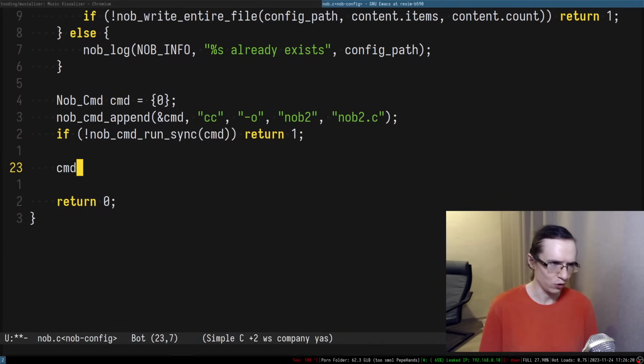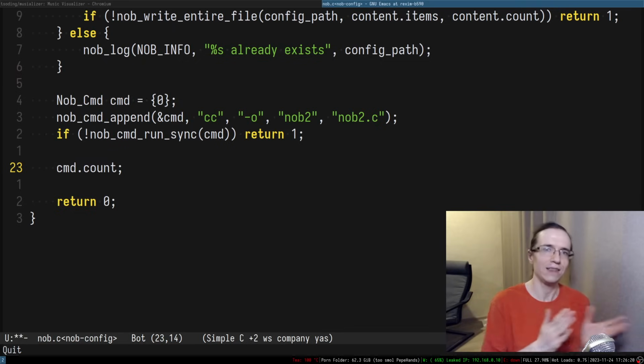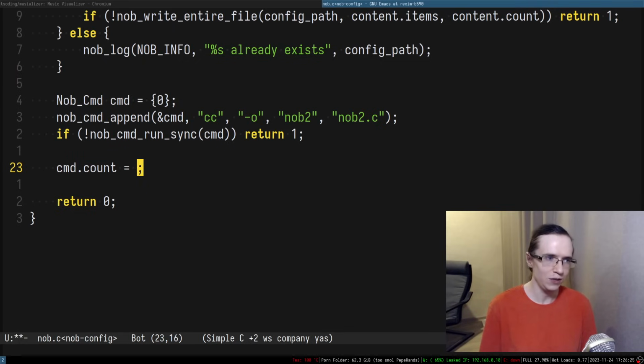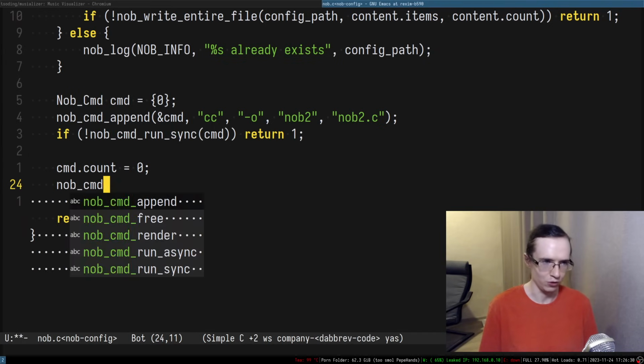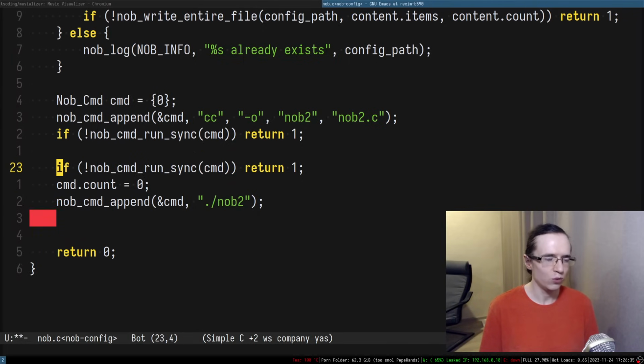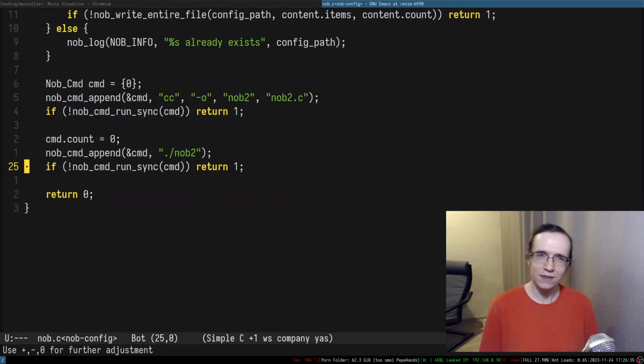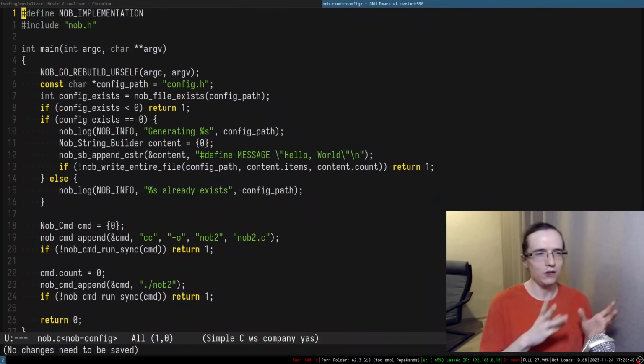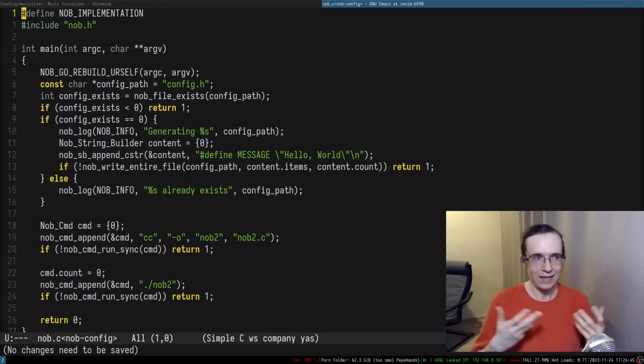So we're going to do cmd count. It basically cleans up the list, right? So cmd is basically a list. You can clean up the list by setting count to 0, and so you can append more things into it. So you can basically reuse the same command object, which is rather convenient. And I just do that, and I run it one more time, and that is basically it. So you're doing the build in two phases. And that actually kind of solves everything.